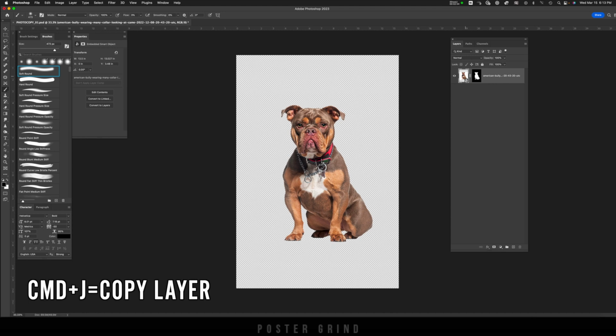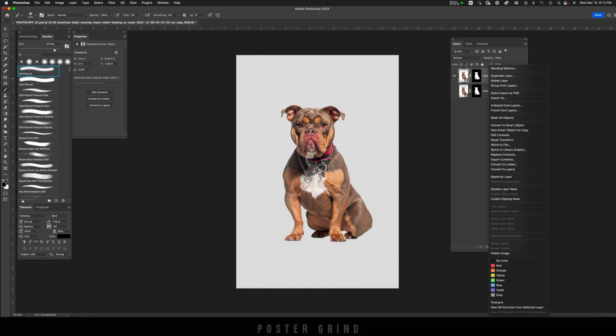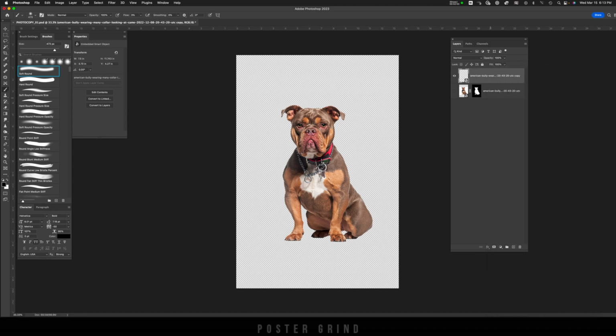Now let's go ahead and hit Command J, make a copy, and then we can just go ahead and hide that bottom layer. But on our copy layer, let's go ahead and turn that into a smart object by right clicking and going to Convert to Smart Object. Now what we need to do is pump up the shadows a little bit because otherwise we're going to lose them. So you really want your, if this is going to be a logo, to be really contrasty but not so much with the shadows.